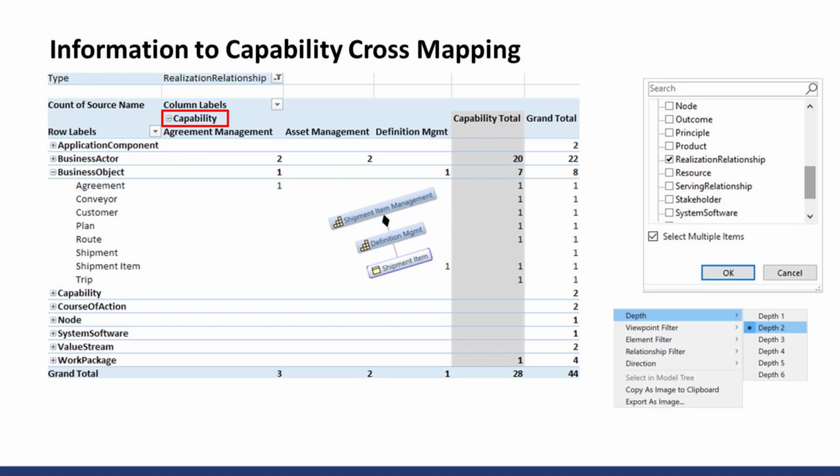See at the intersection of the two, the number 1. This is the number of times that relationship was used between source and target objects. This time we can see the shipment item is cross-mapped to the definition management capability. With this viewpoint, we have covered off the core business architecture domains: information, capability, organization, and value stream. As the BizBox guide says, there are many questions we can answer with this viewpoint.